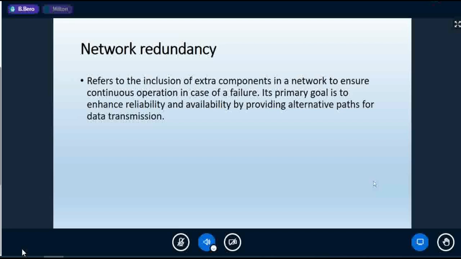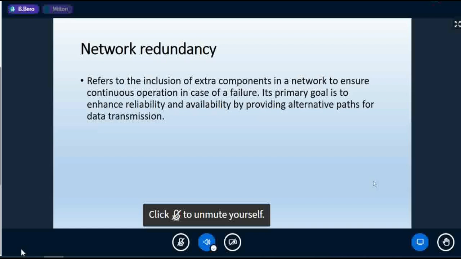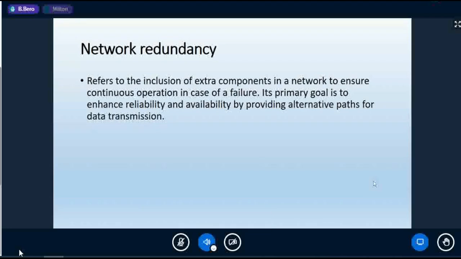Then we also have network redundancy, where we'll be including extra components in a network. Components like routers, components like network service providers, to ensure continuous operation in case of a failure. So the same thing applies with the network redundancy. Its primary goal is to enhance reliability and availability by providing alternative paths for data transmission. Let's move to the next slides.